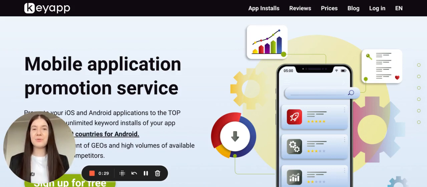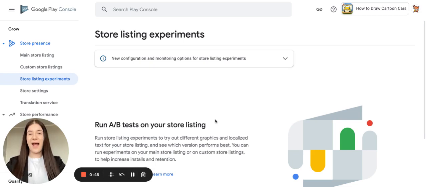In today's episode, we decided to discuss A/B testing and how it can actually help you to get which visual or text assets work better for your application and give higher conversion rate from view to download. I have entered Google Play Developer Console, and the first thing I would like to mention is that on Google Play, A/B tests are also called store listing experiments.